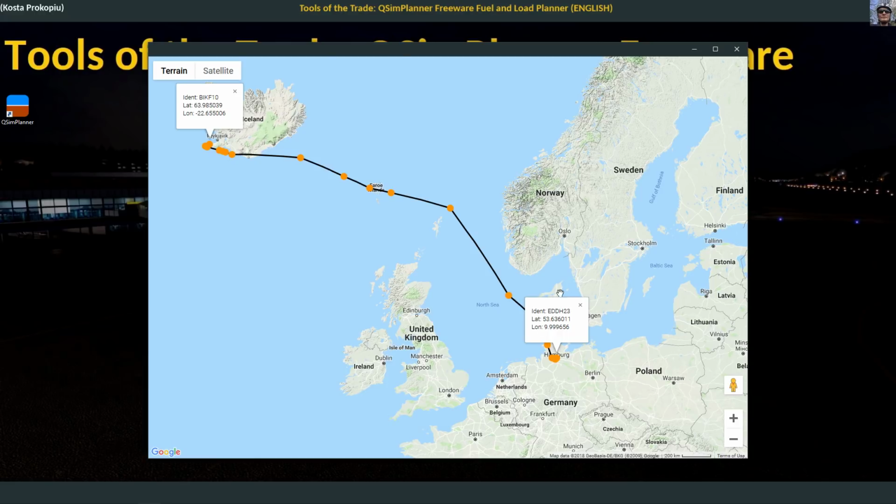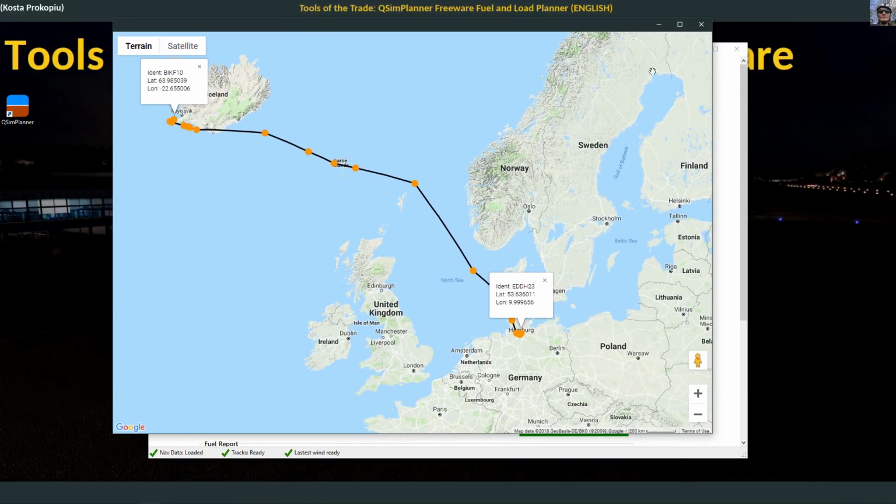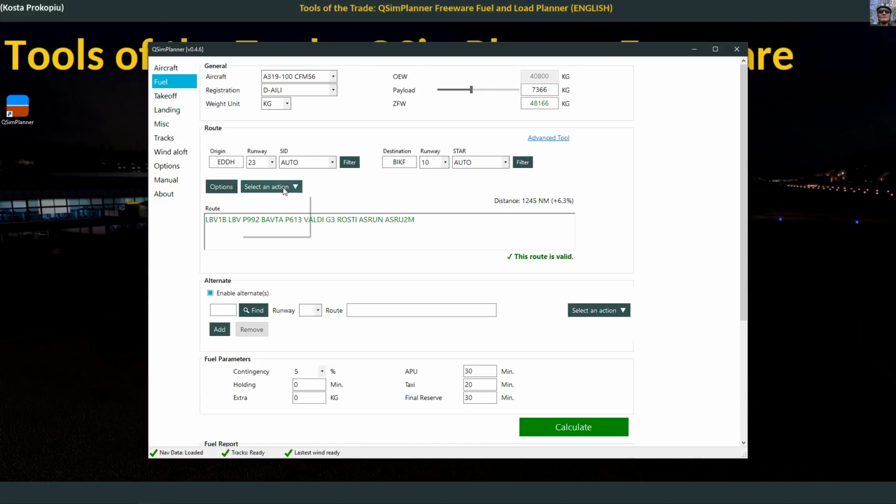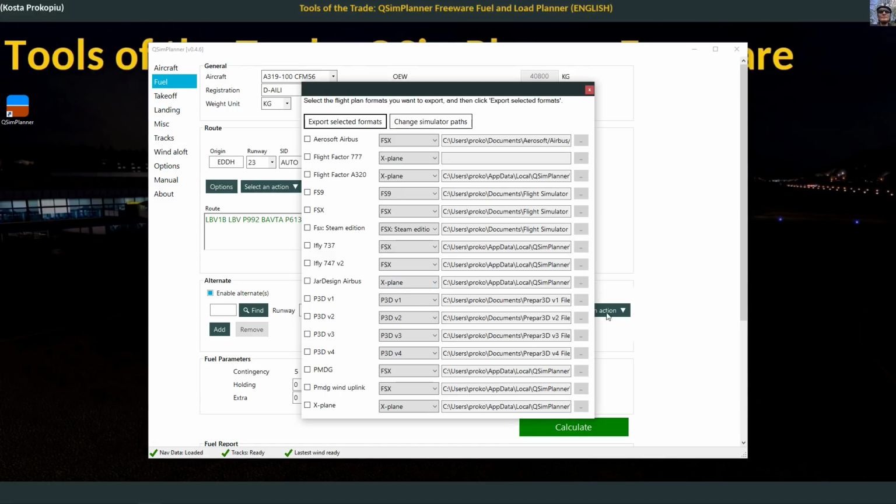Everything's fine. So how do I get out of this here? Ah, okay, it's a separate window. Right. And then you can export it. And look at that. Okay, you can export it into, let's see, P3D version 4. So it directly puts it into the usual folder. If you own an Aerosoft Airbus, you can export it for P3D version 4, for example.